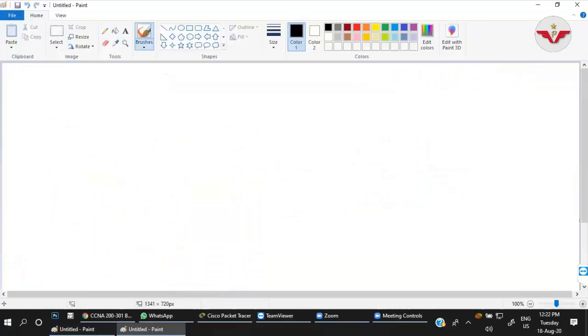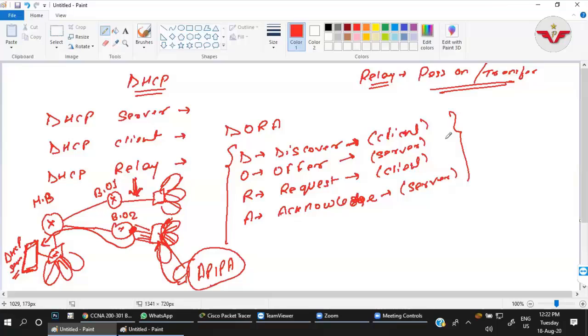A DHCP server can be configured either on a router or on a server. If you are using Windows server or any Linux server in your organization, you can configure the DHCP server on that particular Windows or Linux server. If you do not have one, you can also configure it. Am I audible? Yes. Okay. If there is no Windows or Linux server, you can also configure the DHCP on the Cisco router.